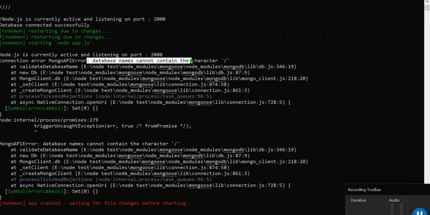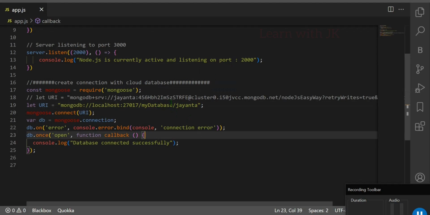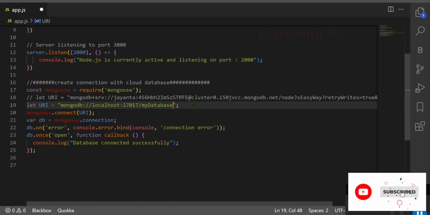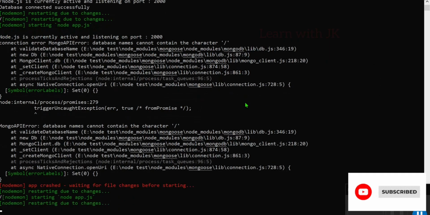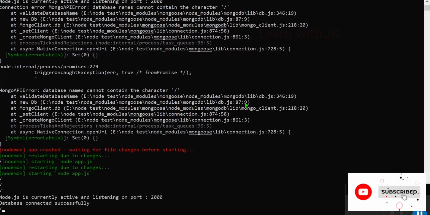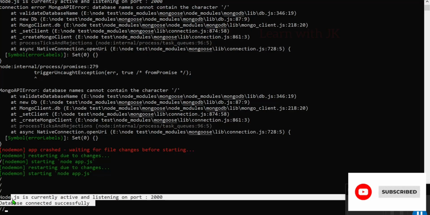You have to remember that we are getting this error because we put this string after the slash. Our database name can be here only, and after that nothing should be here. So we have to remove this. I hope you are getting why I'm getting this error. So just save it again and run the whole code. Yeah, it got connected again.